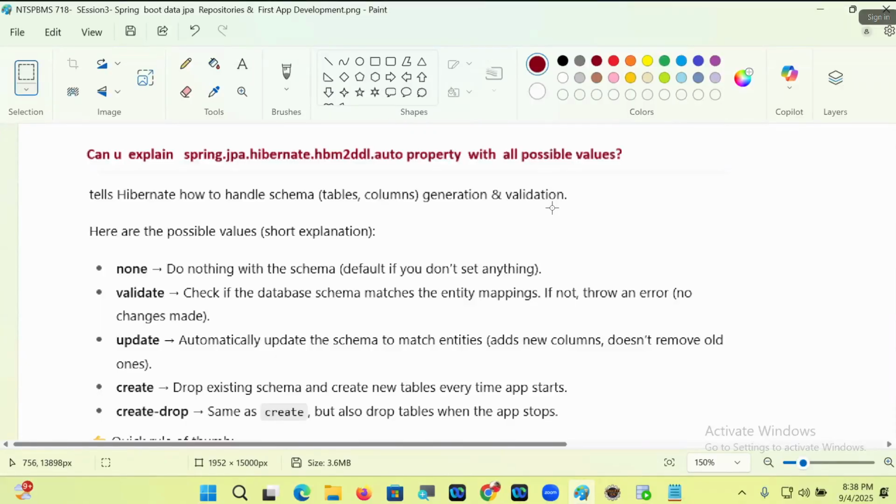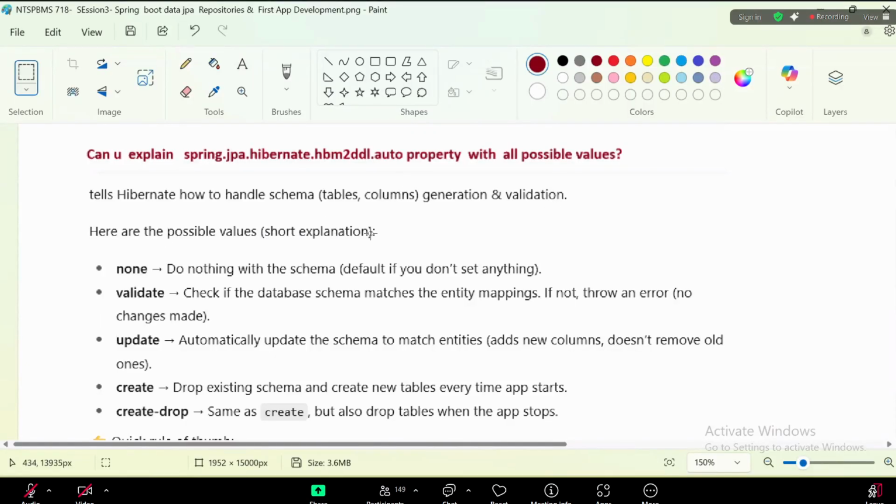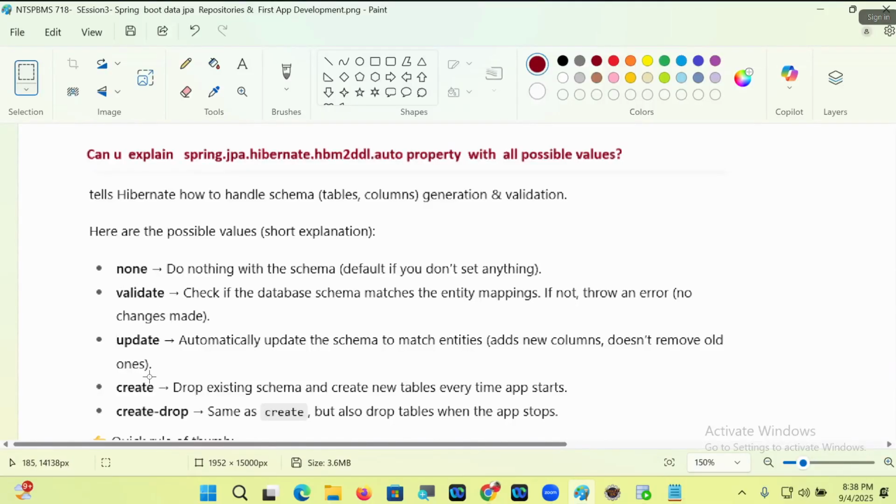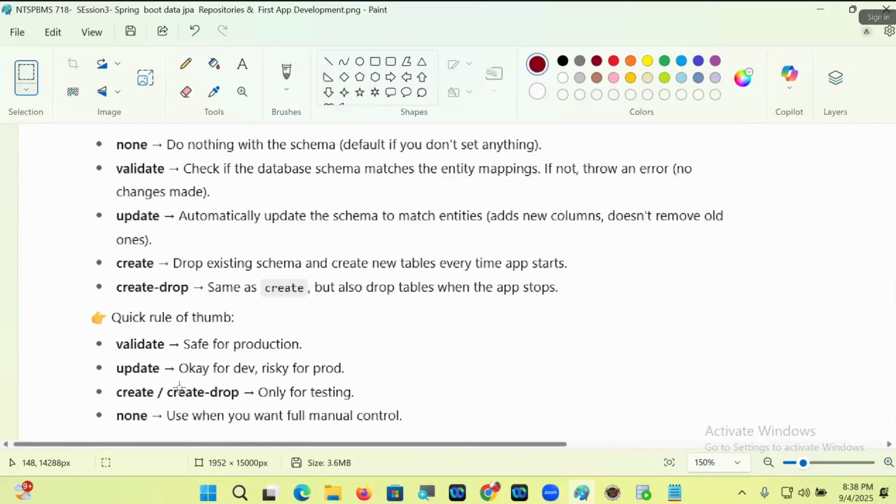Yes, my dear. Come on, everyone. Here are the possible values: none, validate, update, create-drop. And here is the thumb rule. I think we understood everything. Look at update: automatically updates the schema to match the entities. Adds new columns, does not remove old columns. Yes, my dear. It is capable of updating. As part of updating, it creates the tables, uses the existing table, and if needed alters the table, but it adds new columns and does not drop the existing columns.